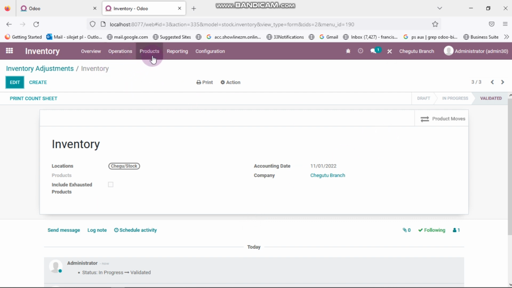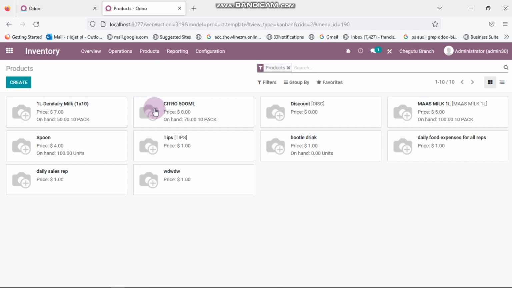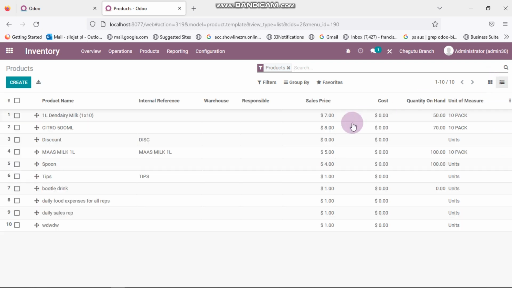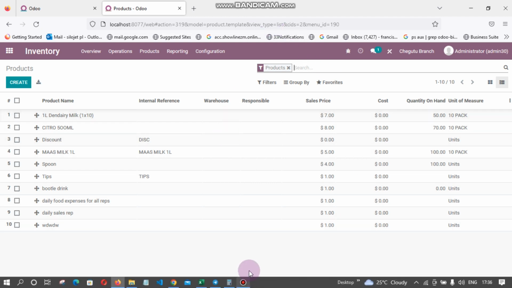To verify that, I can click on product, then products here. You can see here we have our quantities, 50 here, 70 here. Also, if you want a different view from this one, you can click on list here. It will show you a list view, so you can also see these stocks in another format, which we call a list view. So that's it for doing stock take in Odoo.